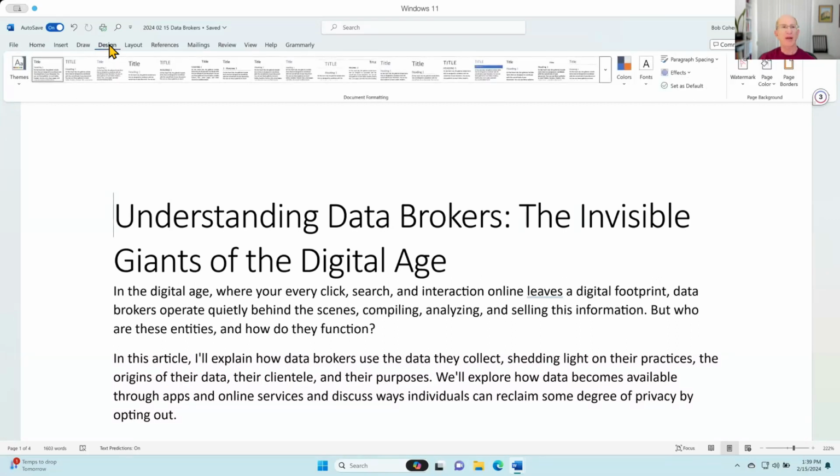Bob, is Design part of Microsoft 365 only? I think Design is also in the free version. You just may not have access to as many themes.